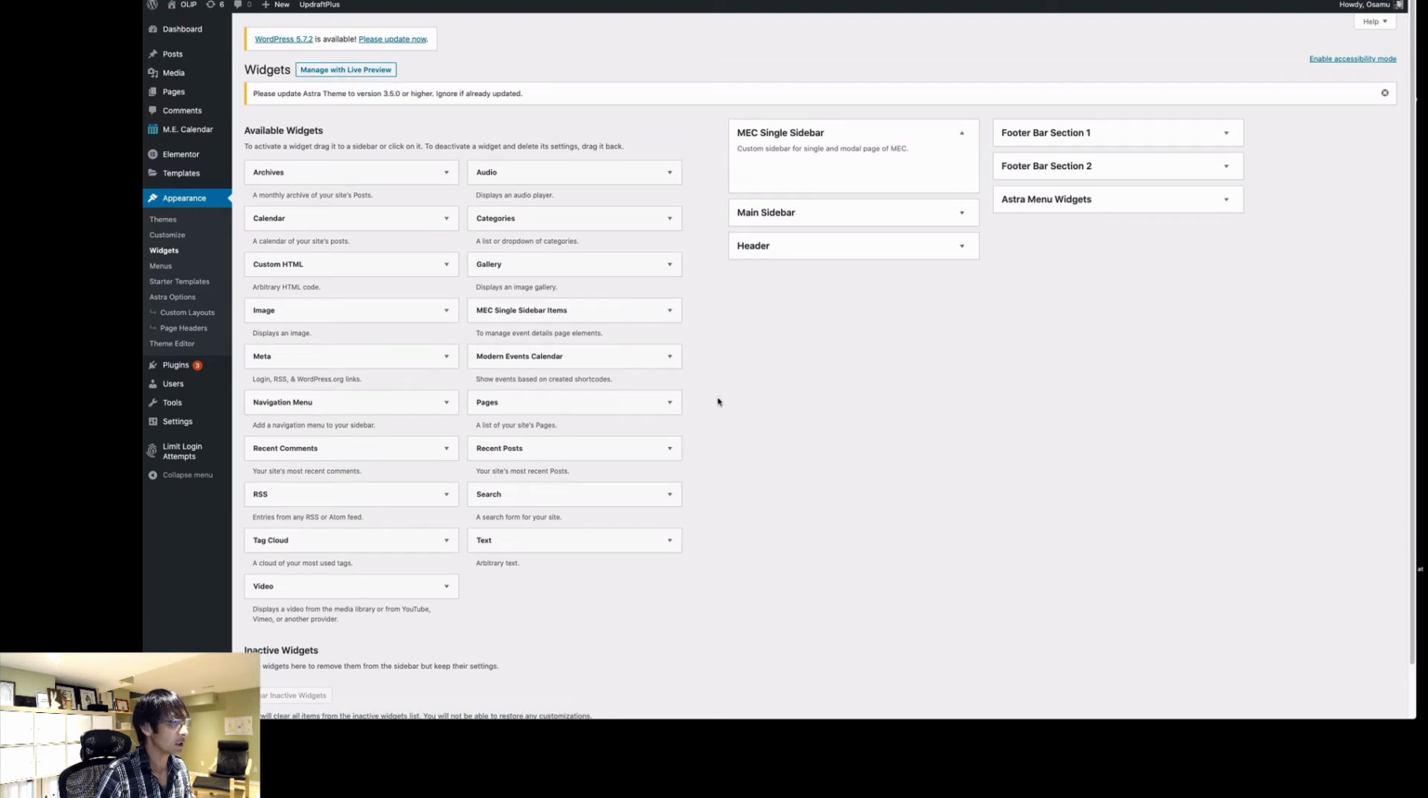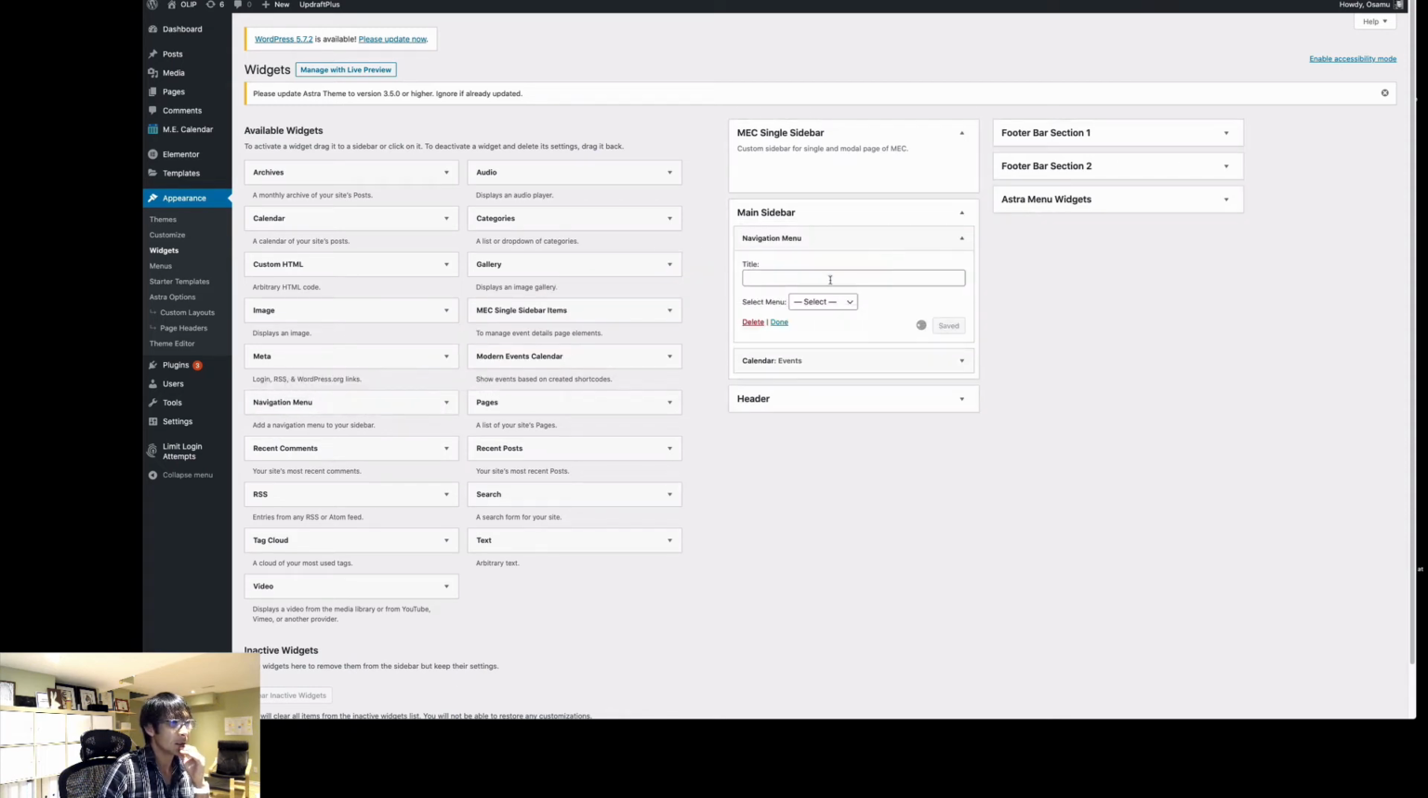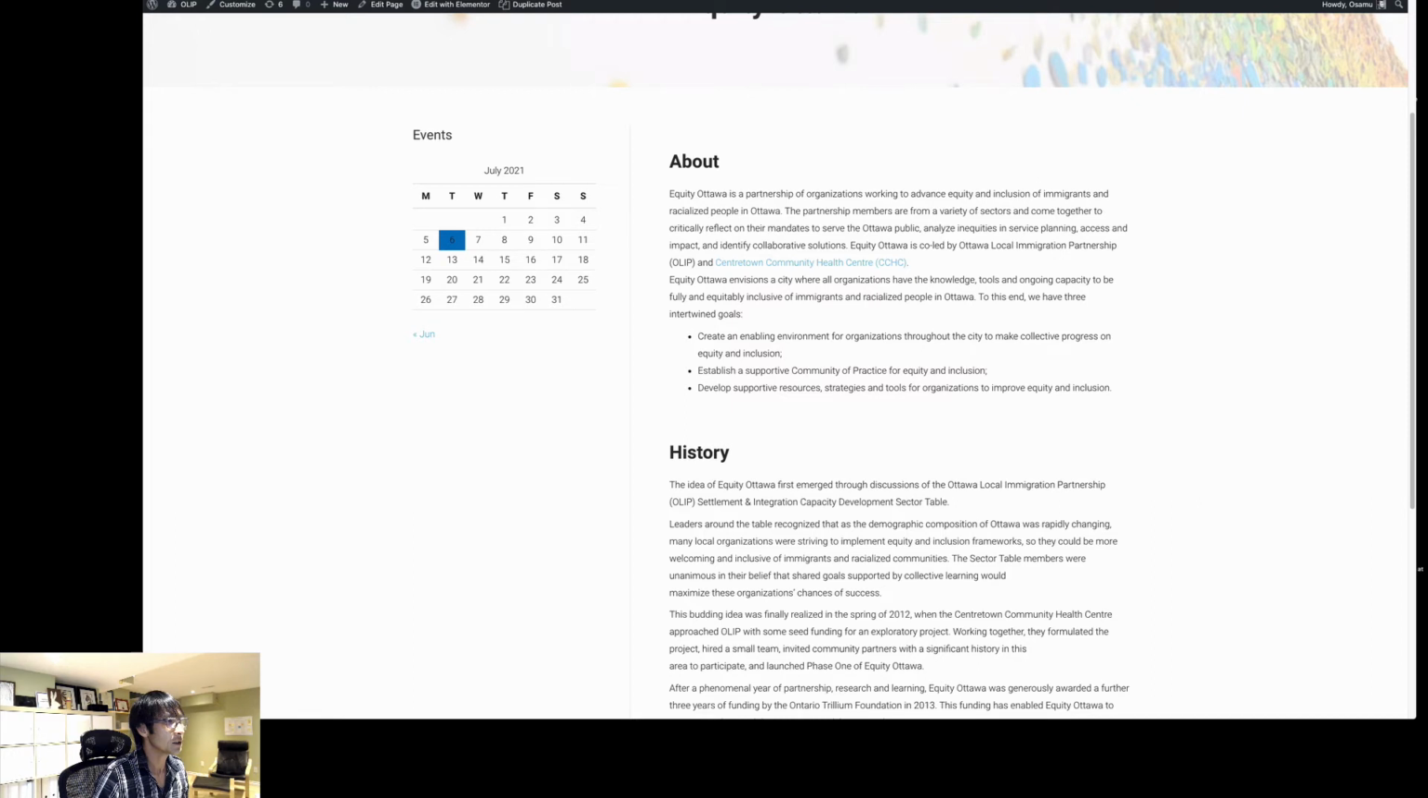And here, I'm going to use this navigation menu. I'll just move that on. The title is Equity Ottawa, and I select the menu I created just a minute ago. It's here. So I'm going to choose Equity Ottawa and hit save. And I don't think I need a calendar, so I'll just hit delete. All right, and if I refresh this, it should appear.